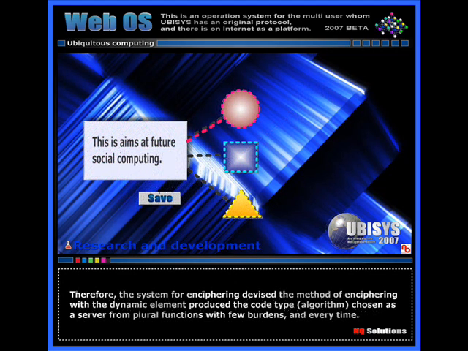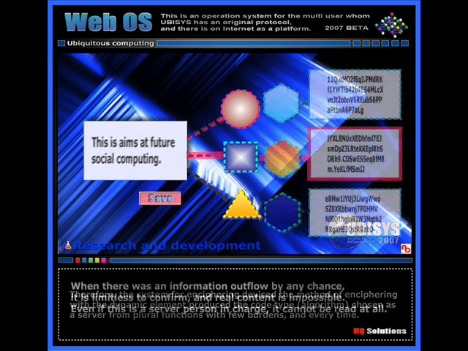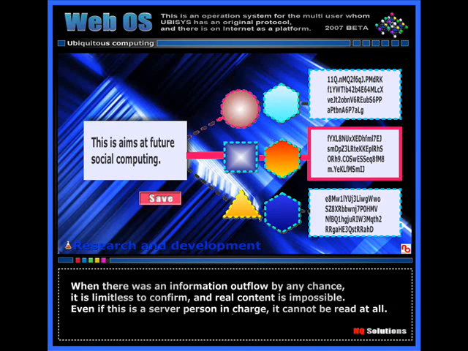Therefore, the enciphering system devised a method of enciphering with a dynamic element: the server produces a code type algorithm chosen each time from plural functions with few burdens. When there is an information outflow by any chance, it is impossible to confirm the real content. Even a server person in charge cannot read it at all.